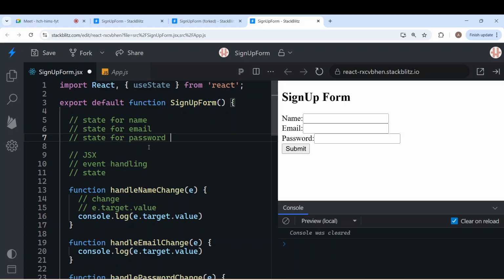And then, okay. So what do you initialize for name? What do you do for initial value for name? What's the initial value for email? You set it to empty string because name is empty. Empty strings. Name is a string, that's why it's empty. Password is also, keep it empty.